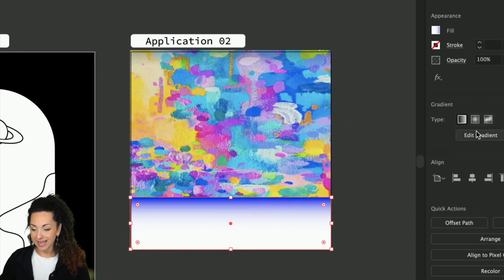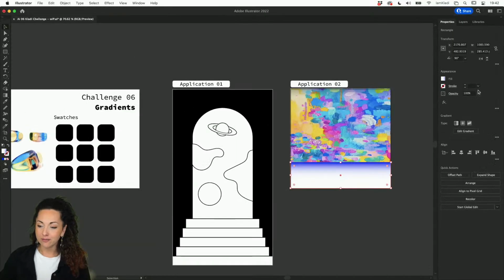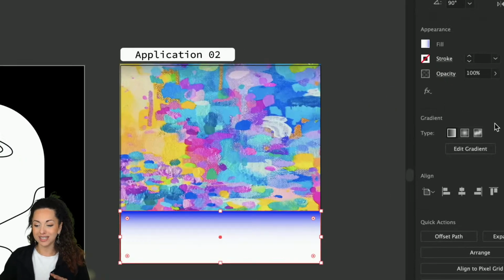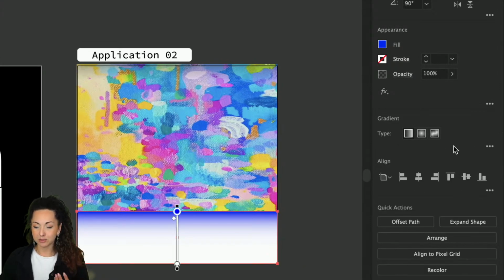I'm going to go ahead and edit the gradient. By the way, anytime that you create and apply a gradient to a shape, you will always be able to edit it by simply selecting the gradient and then clicking on the Edit Gradient button that is located inside the Properties panel. Again, whenever you have the Properties panel open and you have a shape to which a gradient is applied, the gradient option will be there automatically. So if you select Edit Gradient, you will be able to edit the gradient.